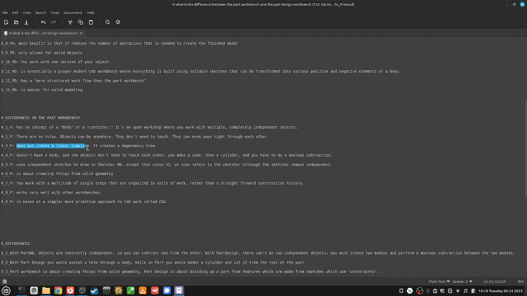Part workbench does not need to create a linear timeline. It creates a dependency tree. Part workbench doesn't have a body, and the objects don't need to touch each other. You make a cube, then a cylinder, and you have a Boolean subtraction. Part workbench uses independent sketches to draw in Sketcher Workbench, except that since version 1, the icon refers to the sketcher, although the sketches remain independent.